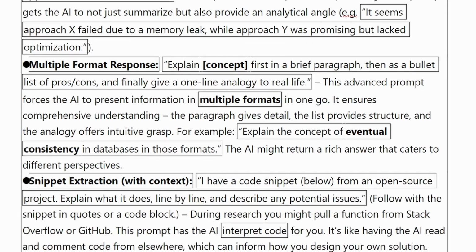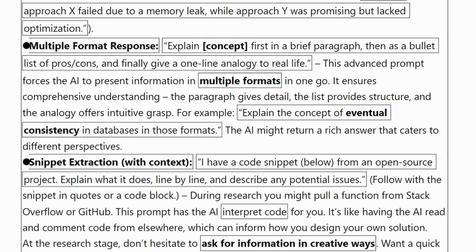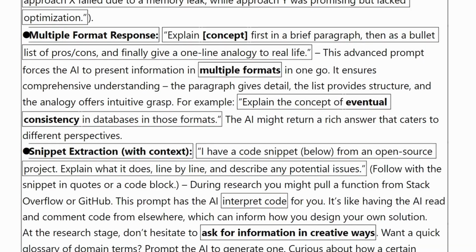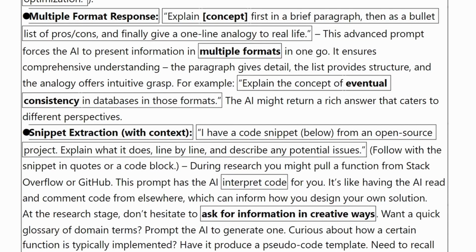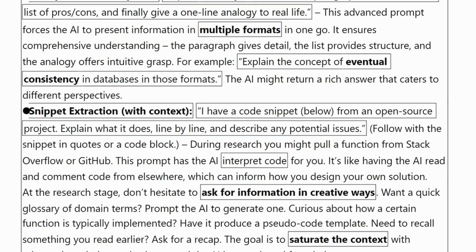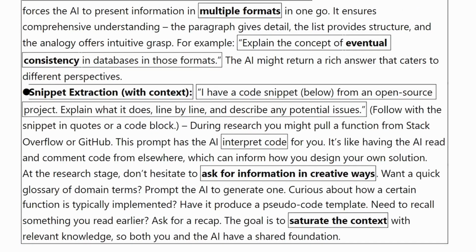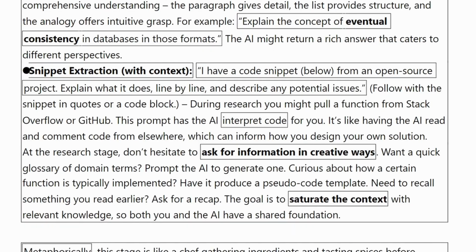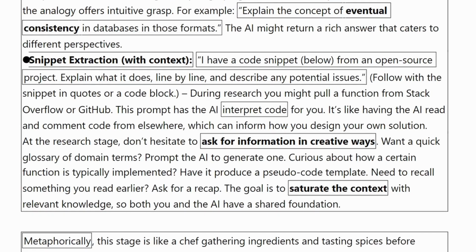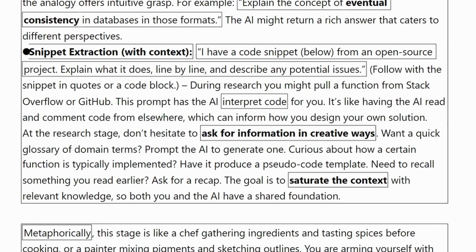Multiple format response. Explain the concept first in a brief paragraph, then as a bullet list of pros and cons, and finally give a one-line analogy to real life. This advanced prompt forces the AI to present information in multiple formats in one go. It ensures comprehensive understanding. The paragraph gives detail, the list provides structure, and the analogy offers intuitive grasp. For example, explain the concept of eventual consistency in databases in those formats. The AI might return a rich answer that caters to different perspectives.